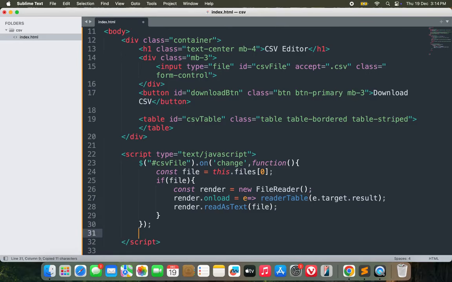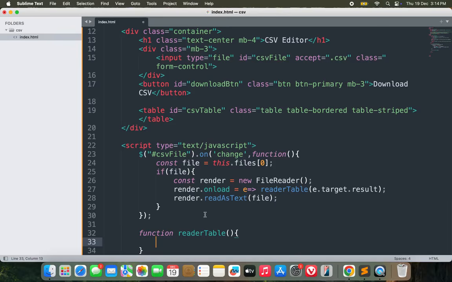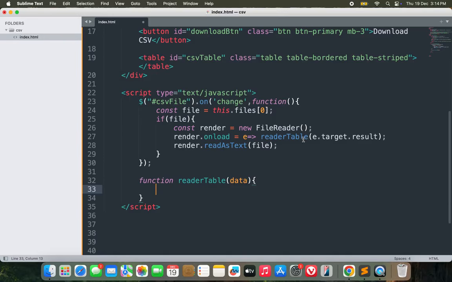Okay, so now I need to define this function. Let me define it, and it has one argument. I'll name it data. What it does is this will read the file, and after the file is read, it will call this function. Okay, so in this function I'm going to populate the table.